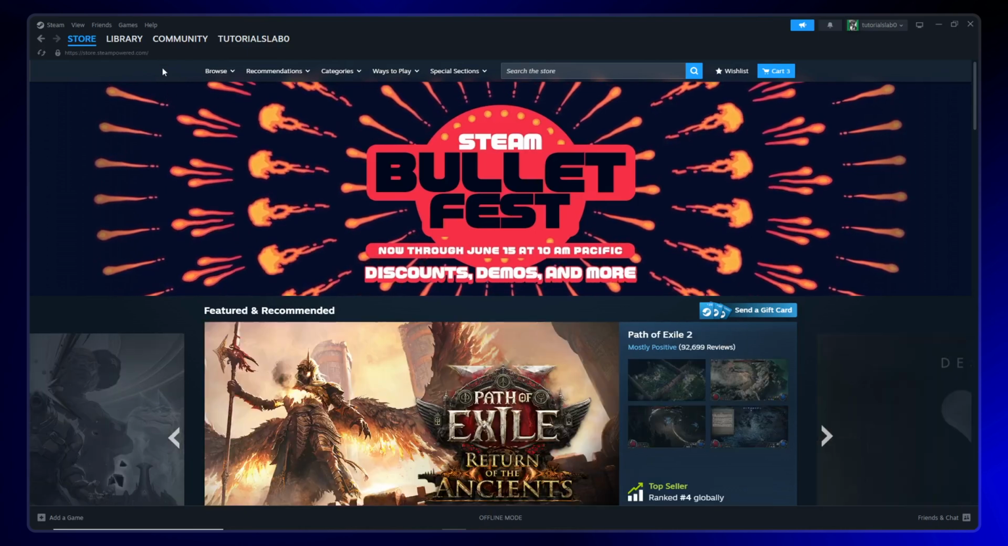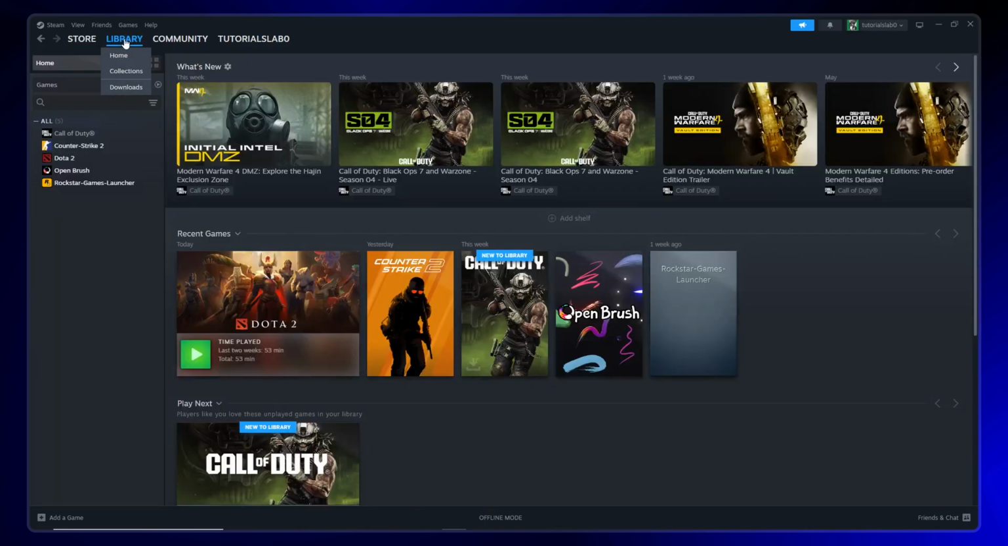Next, navigate to the top menu and click on Library. This will bring up your entire collection of installed games. The library is where all your downloaded titles are stored, and it's the hub for launching any game you want to play. In the left panel of your library, you'll see a list of all your games.